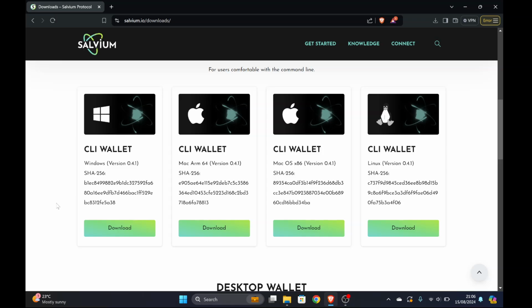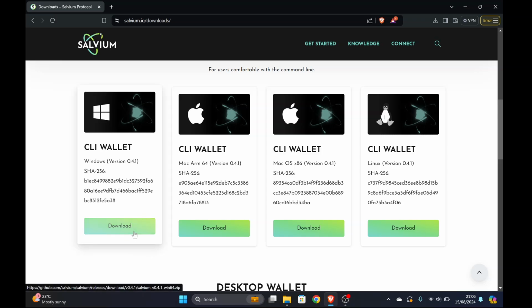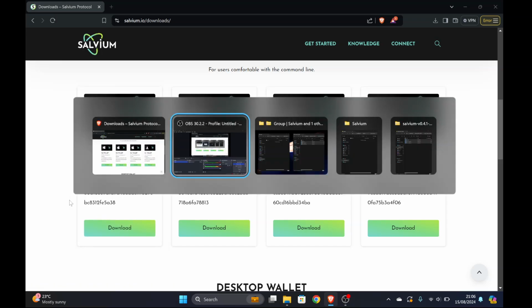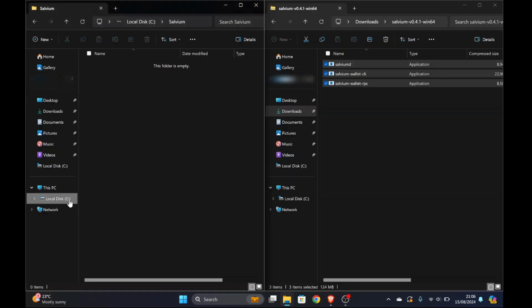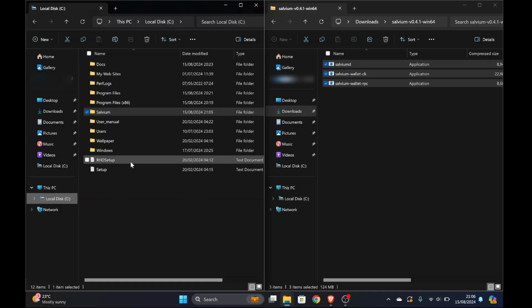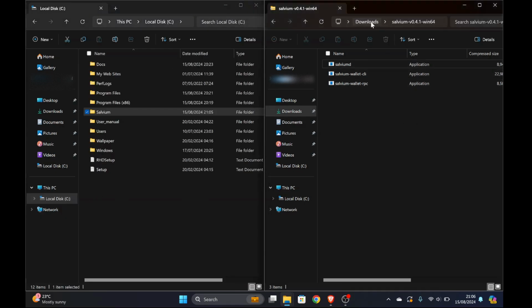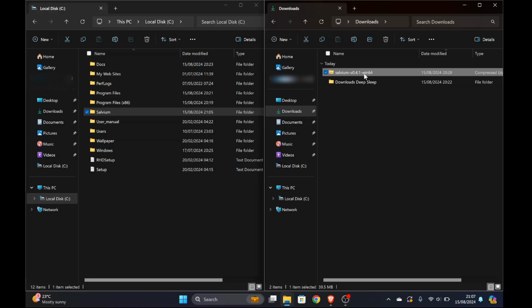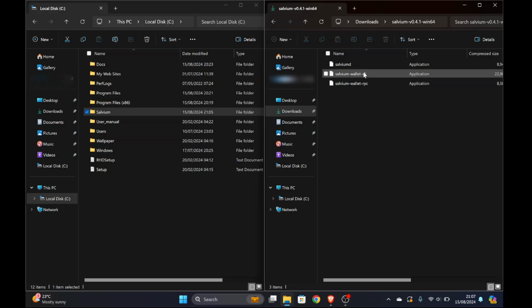So I'm on Windows, so I'm going to click to download the Windows version, which I've already done to make this a bit easier for me. So I've already downloaded the files and they're in my downloads folder. You can see the zip, so I'm going to open that zip.